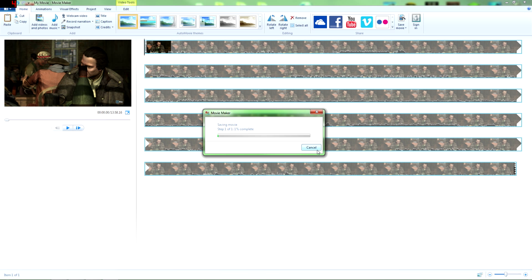The only thing is, if you're recording at 1080p, then you render at 1080p. If you're recording at 720p, you render at 720p. If you have a smaller resolution than 720p, don't render it at 720p. You can't put more pixels on something that has very little pixels.